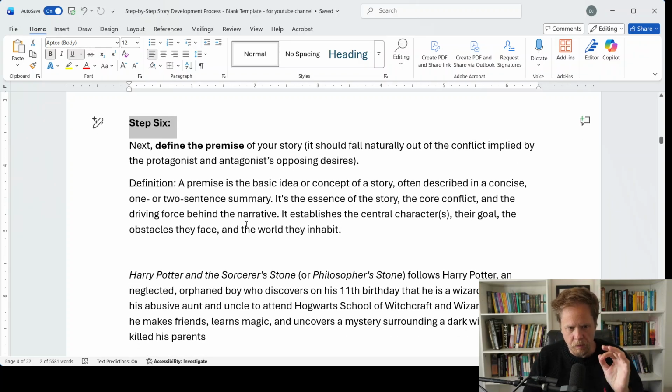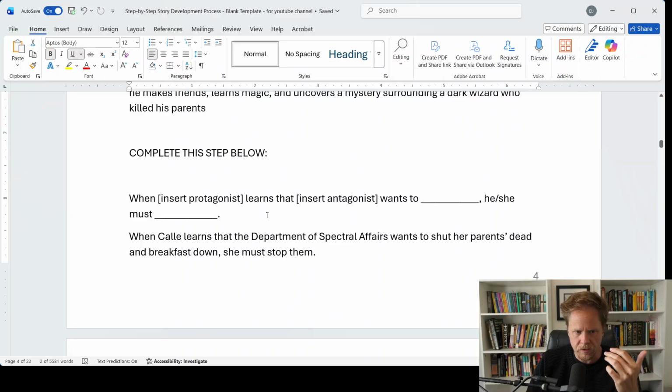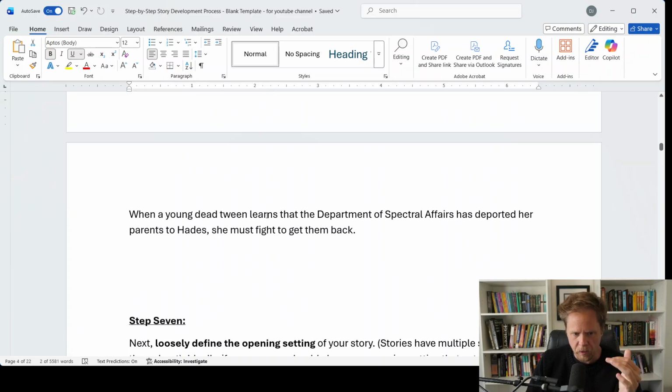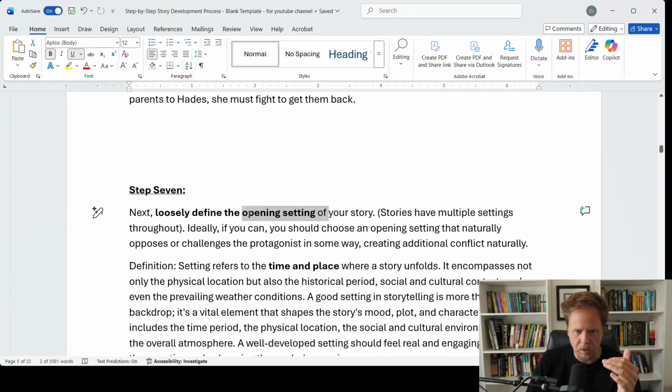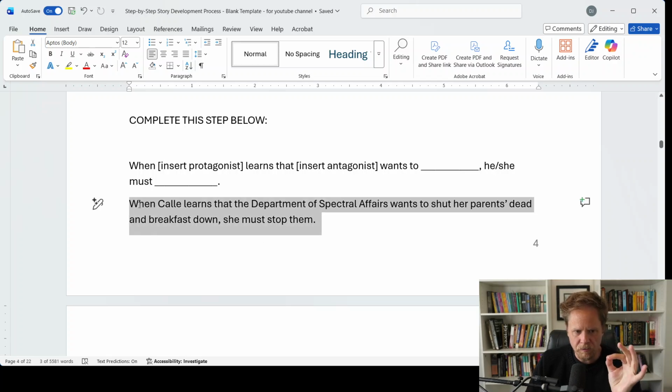So I'm going to read over the premise real quickly, so in case you weren't watching that video, you'll know exactly the story that we're currently developing together. And then we're going to get into step 7, which is the opening setting. We're going to talk all about setting, what it is, why it's important, etc. So the premise for this example that we're working on together is this.